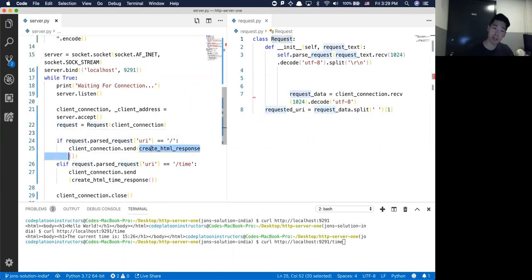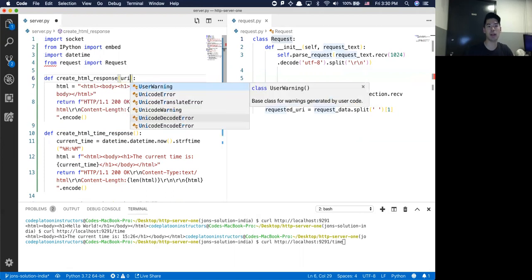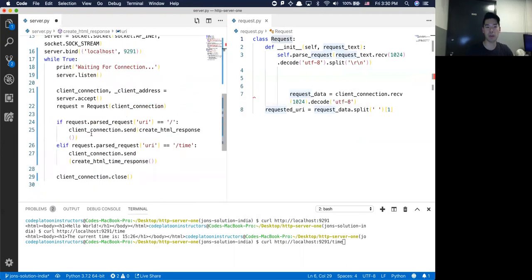So it looks like we can send over an HTML response, or we can send over the HTML time response. These two pretty much do the same thing, so maybe we could change up a few things. Okay, let's pass in the URI. So we're just going to pass in the URI. I'm going to get rid of this whole thing here.